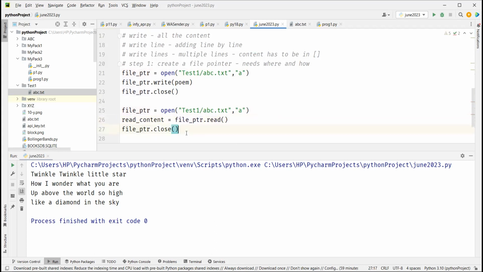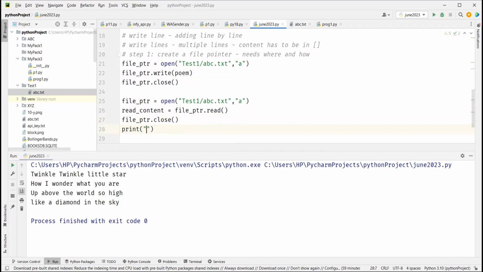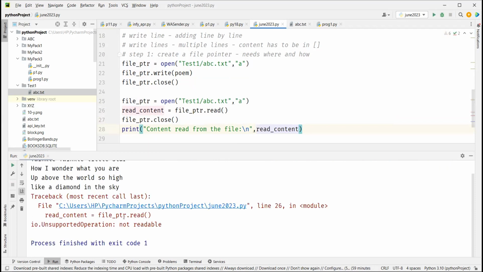Now you close it and you can print "content read from the file", with a newline so the content gets written in the next line, and then read content, and I run it. Oops, line number 26. Yeah, this is what I wanted to show you, isn't it?